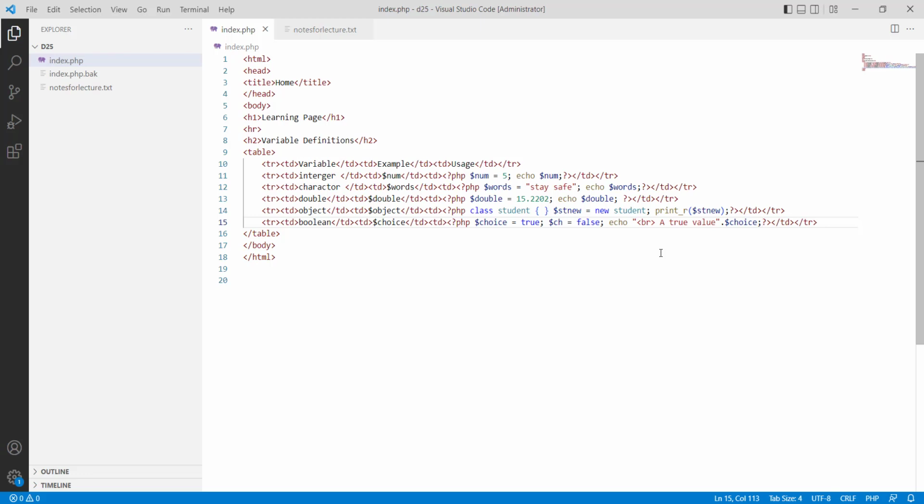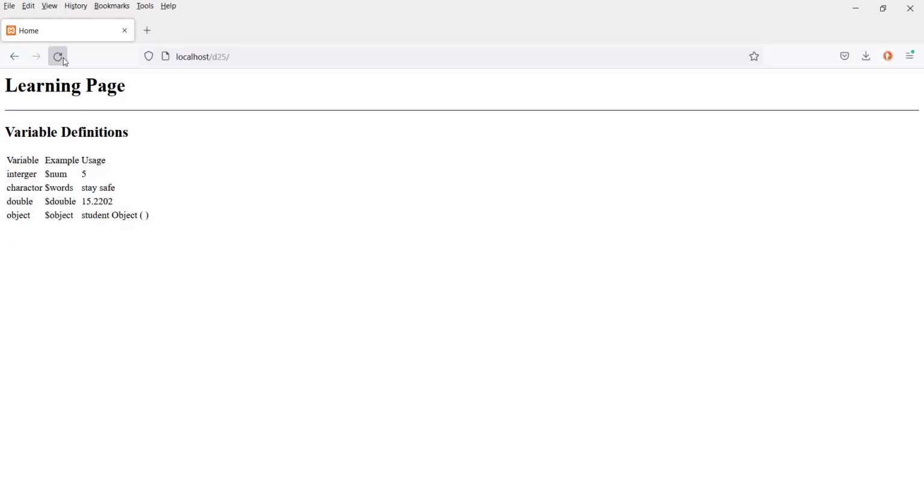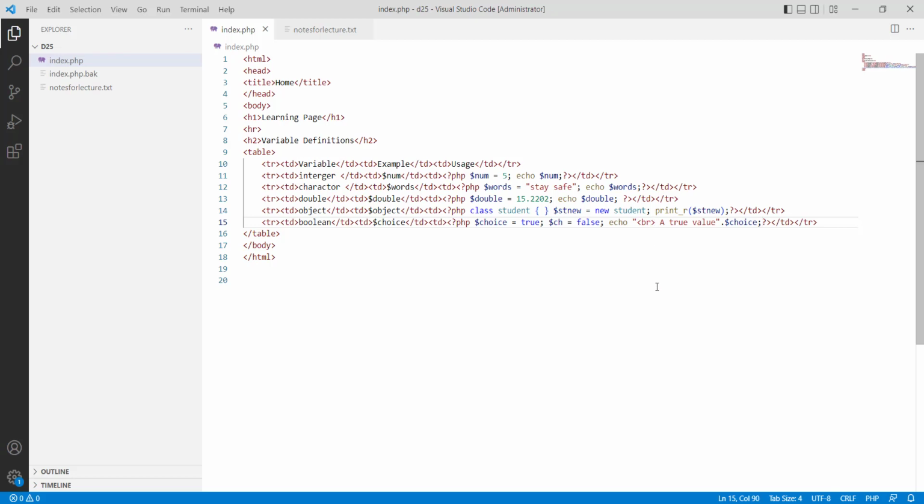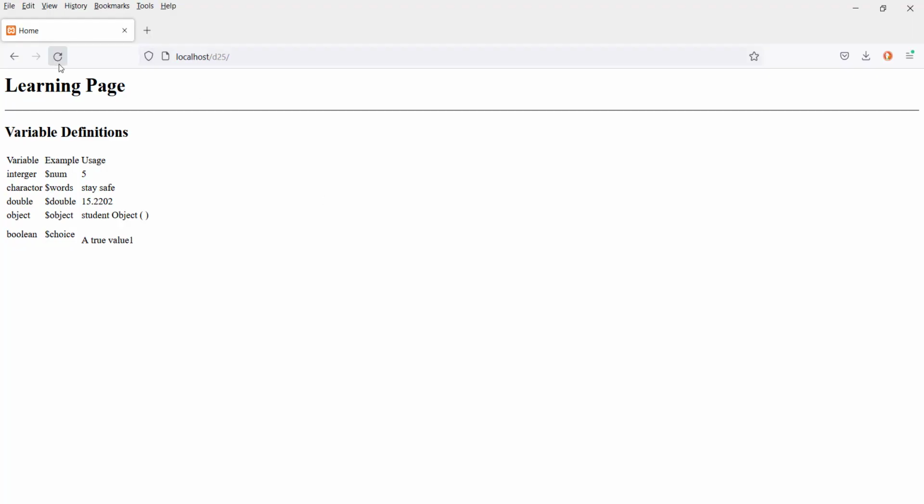Okay, let's just pause there for a while, test it out in case I made a mistake. Perfect, so it worked. We've got a true value, and our line break is giving us something that we don't want. Let's actually change that. We don't want that line break giving us that. So let's remove that. Save it, and there we go. We've got a true value. So that's actually for our choice.